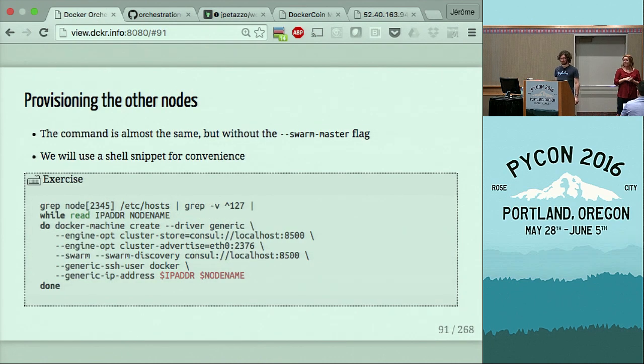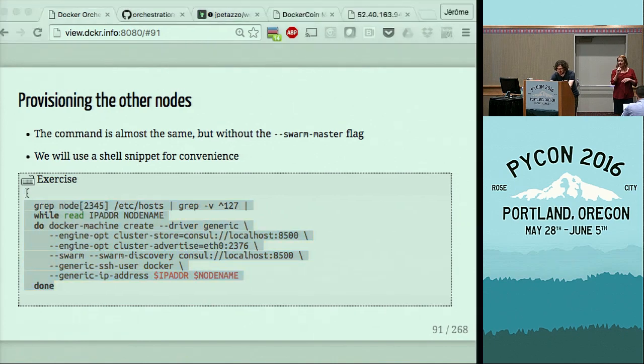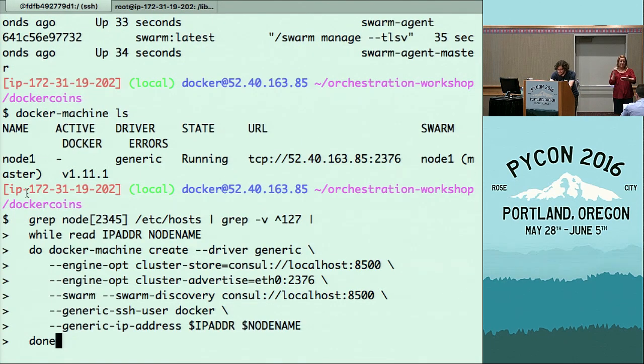Okay. So now we want to provision the other nodes, and the command that we are going to use is almost the same, with one difference. We just remove the swarm-master flag because we want to have only one manager on the first node. And to make things easier, to avoid having to type the IP addresses of all nodes, I'm using a little bit of shell scripting. I'm grepping the entries in /etc/hosts, mapping them to IP address and node name, and using that in a little shell for loop. So I'm going to blast that to my terminal here.